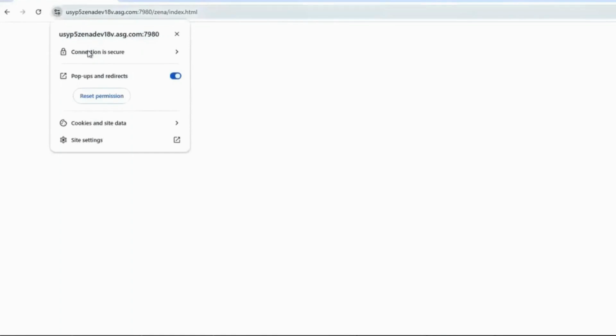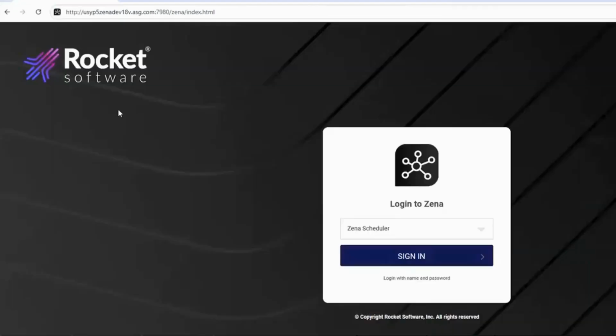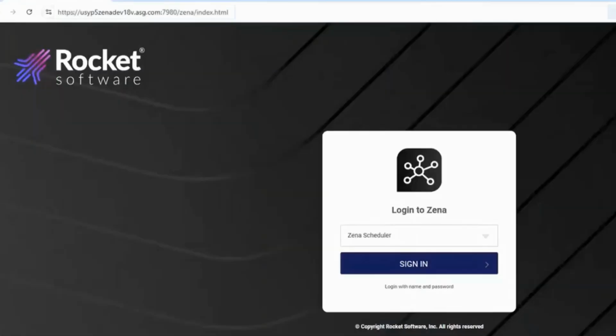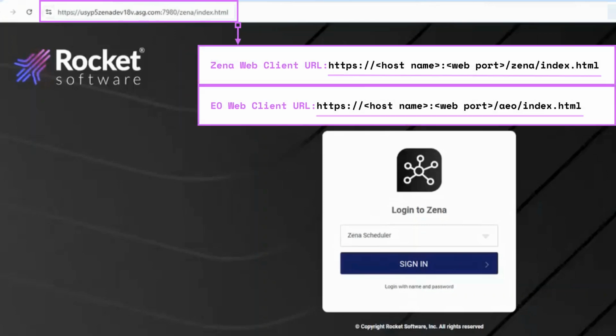The browser displays a security lock indicator confirming that the connection is secure. The Client Manager login screen has successfully loaded using HTTPS. Note that the URL shown here is for demonstration purposes only. Bookmark your web client URL with your hostname and web port details for easy access in the future.